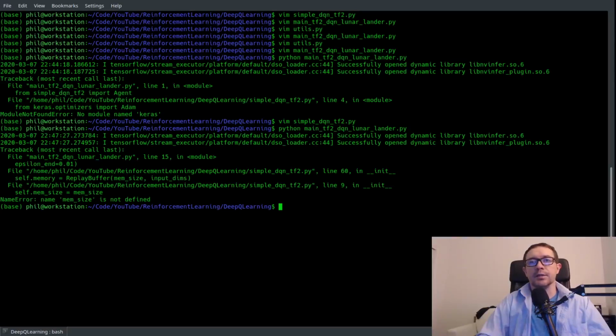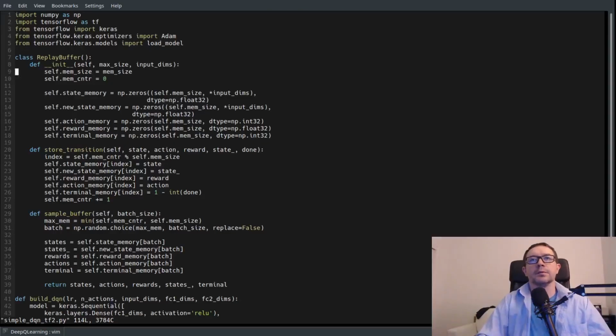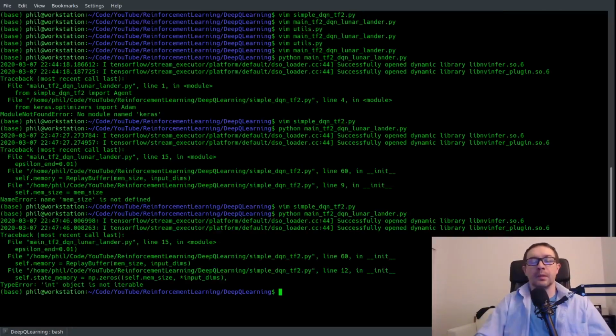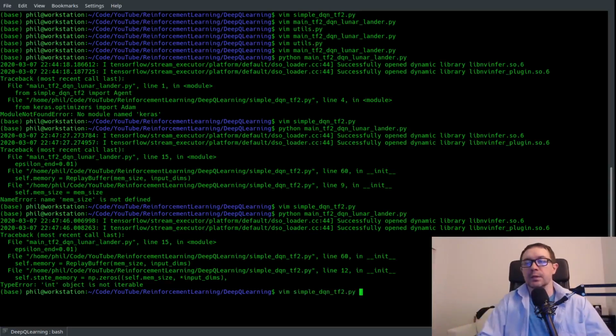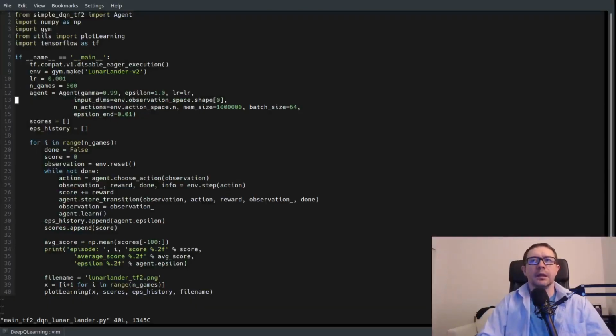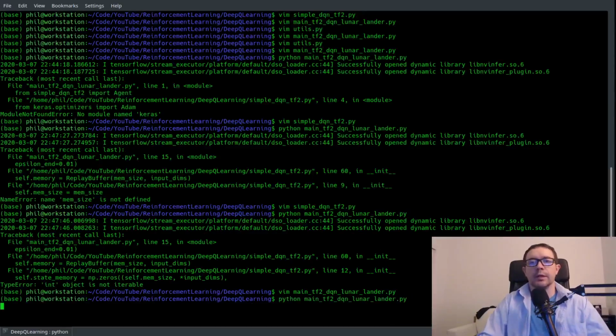And we'll move on to the next error. Name mem_size is not defined. Okay, so that is line 9. So right here, mem_size equals max_size. Simple enough. And so it is telling me int object is not iterable. What this means is that I'm passing it an integer instead of a list. So let's come back to the main file. And we don't want to pass in the 0th element of the shape. We want to pass in the shape itself. I believe that is correct. Let's try it again.